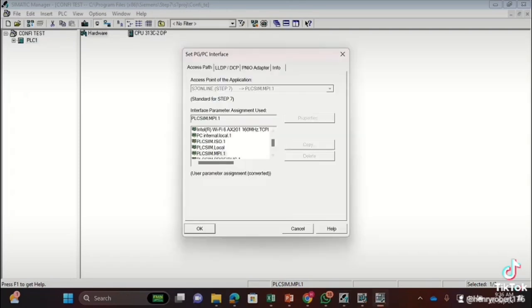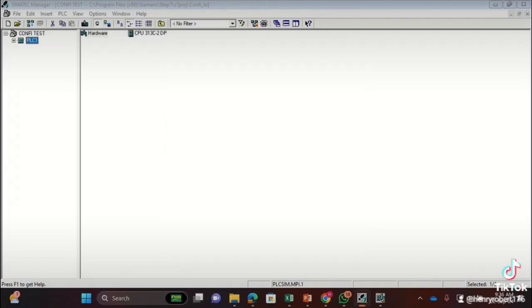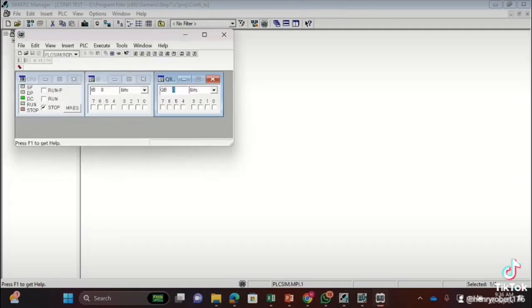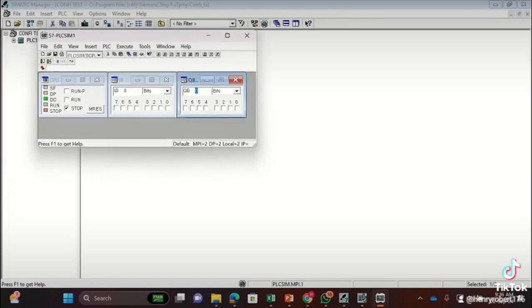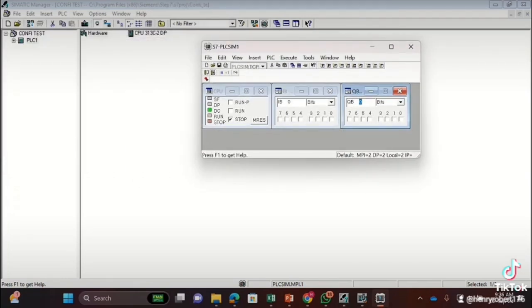It opened, and then you select your PLC SIM MPI. You click there. Then you say OK. After clicking OK, you now move to the simulation icon and you power it on. You now see your SIM environment will come up. Then you have to pin this down.